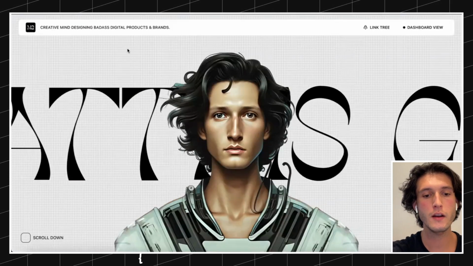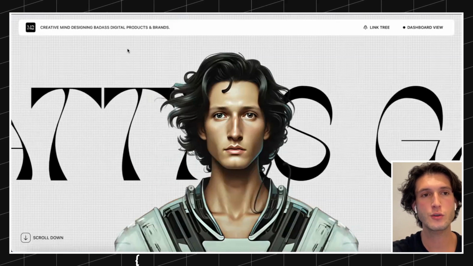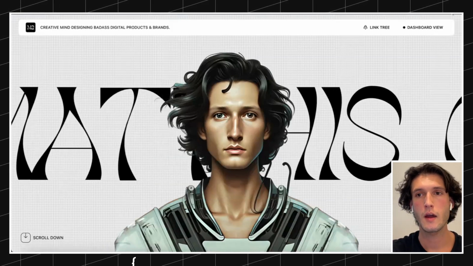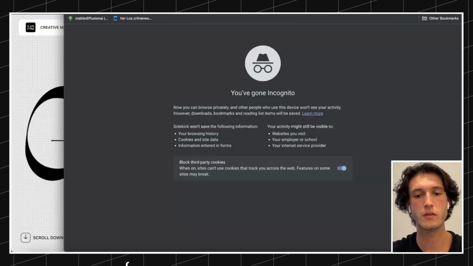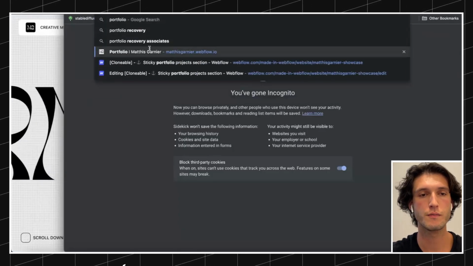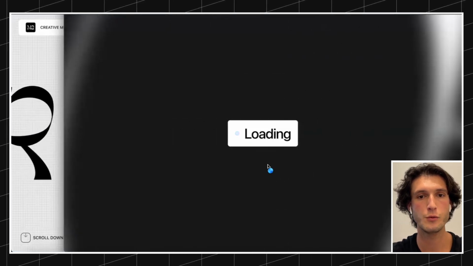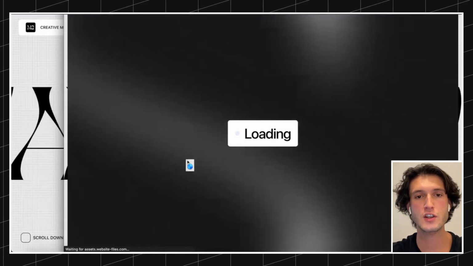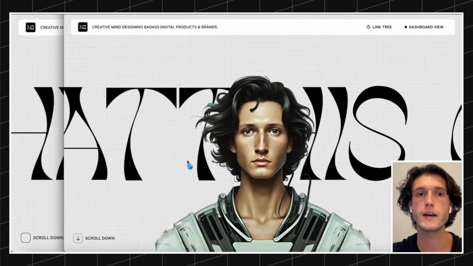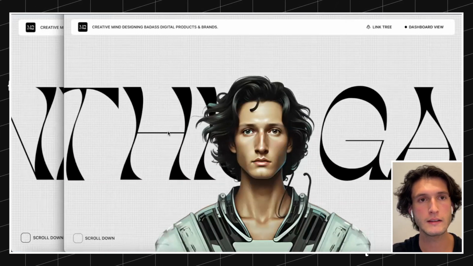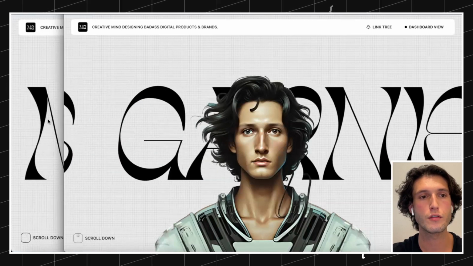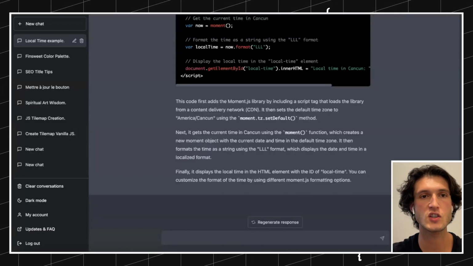So I am on the page for a while, and if I refresh it, you can see that nothing happens. But if I open an incognito window and go to the portfolio, here we see the loader. And if I refresh, no loader. That's really cool. It works seamlessly, and I didn't write any line of code by myself with this. ChatGPT did it 100%.